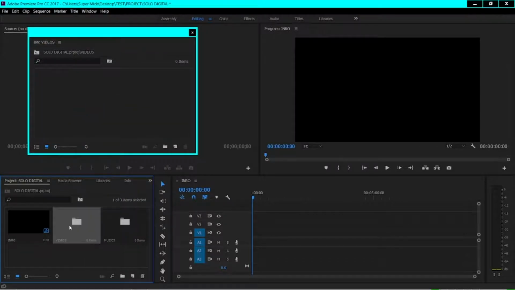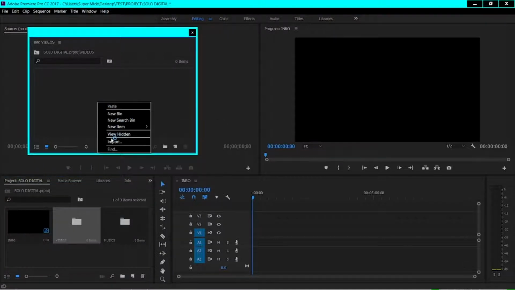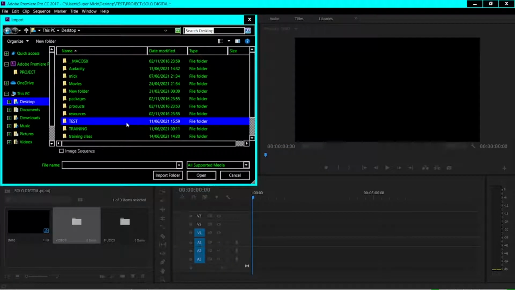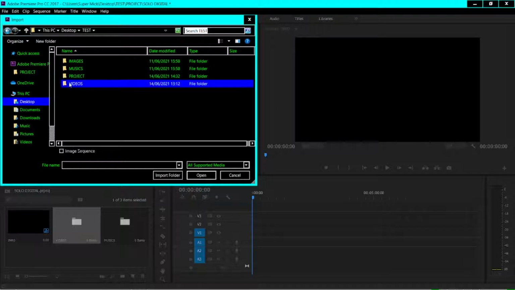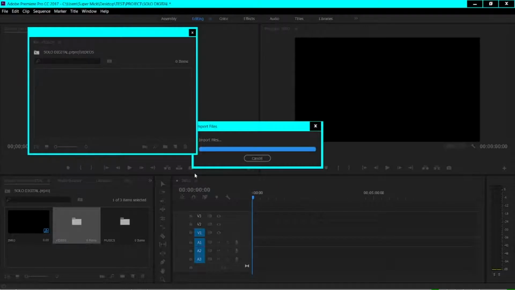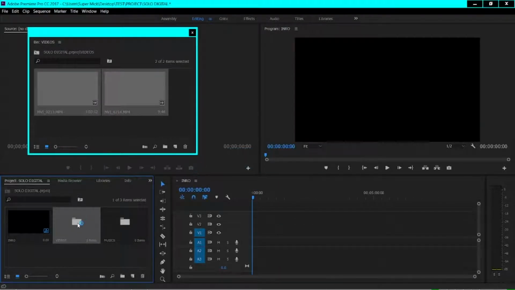In the video folder you created, you want to import your video file. You right click, then come to import. Locate the folder where you have saved your video. Now I pick my video from here. Then I click open, and boom, I have my video in the folder.